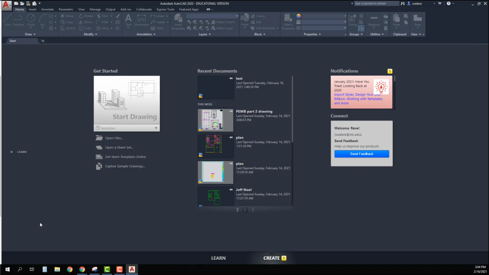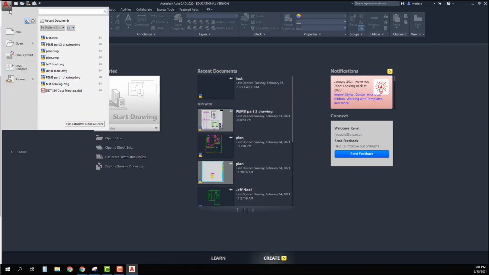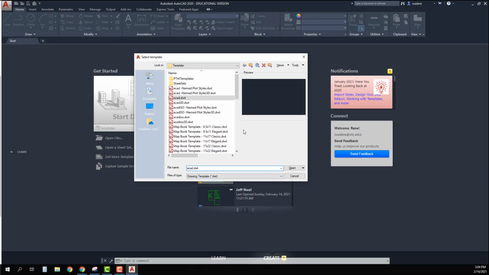So the very first thing that we need to do is go to the big red A, or the application menu, and select New. This will bring up our templates. The template we are going to use is AutoCAD.dwt. Again, our template has nothing in it.